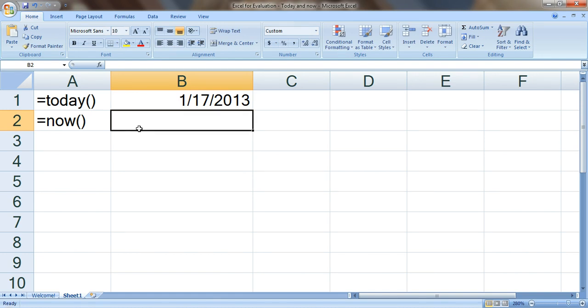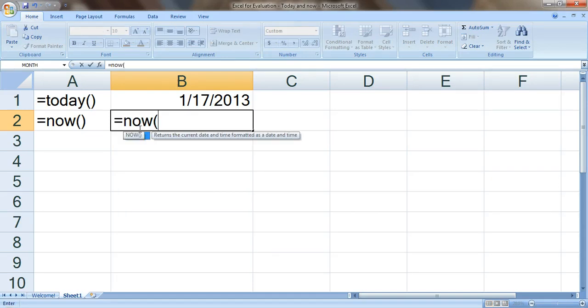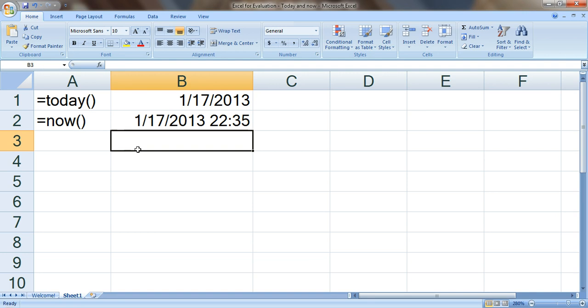Equals NOW gives you the date and the time right now. So let's type in equals NOW. Again, Excel gives you a little hint. It tells you you don't have to type in anything at all. You just close your parentheses back up. You press the enter key on your keyboard, and you get 1/17/2013 at 22:35, which is 10:35 p.m.